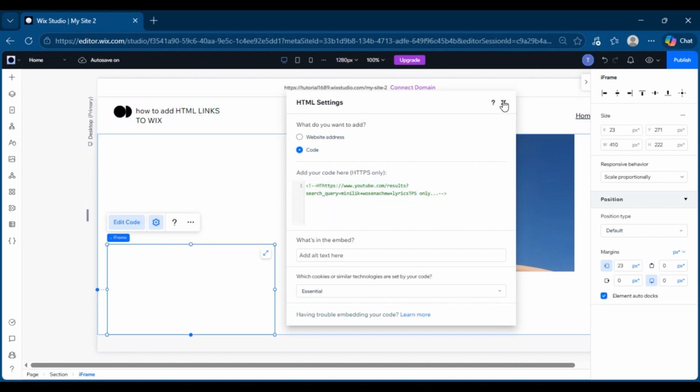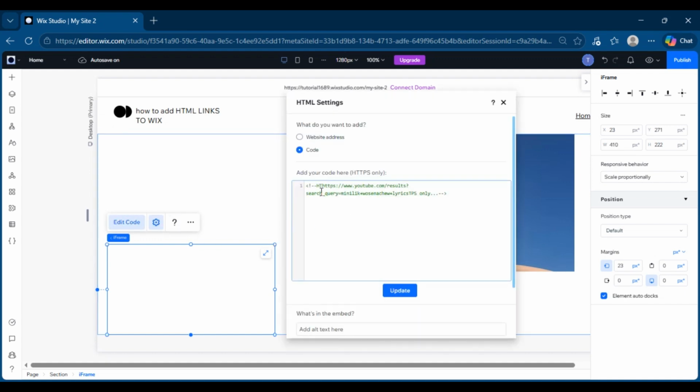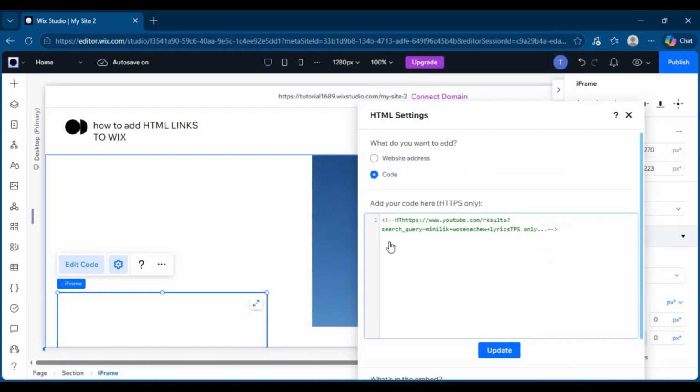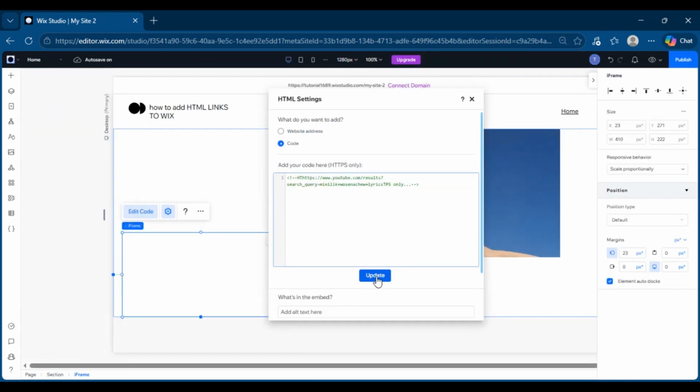Now paste your code into the box. Make sure the code uses HTTPS links, because Wix only supports secure content. Most tools like forms, booking systems, and widgets already provide ready-made embed codes. Once you've pasted the code, click Apply to save and confirm it.